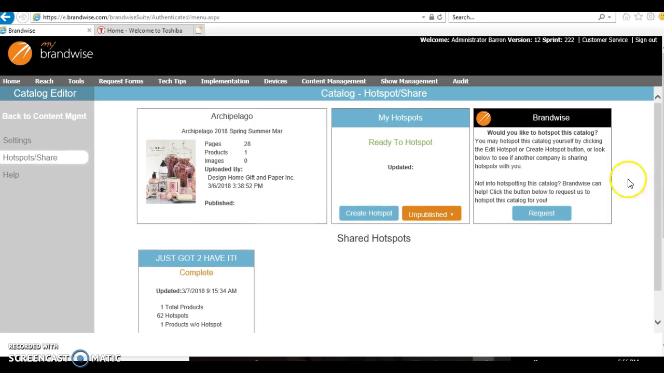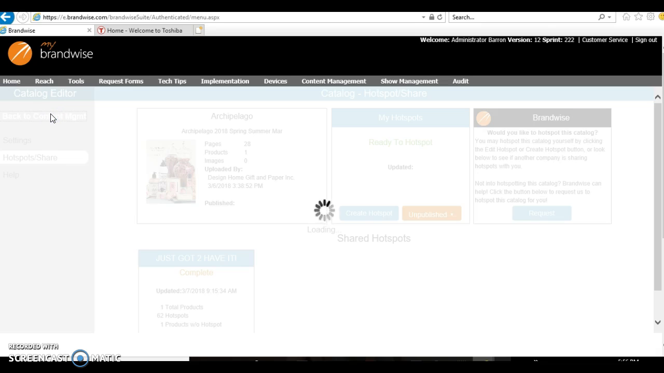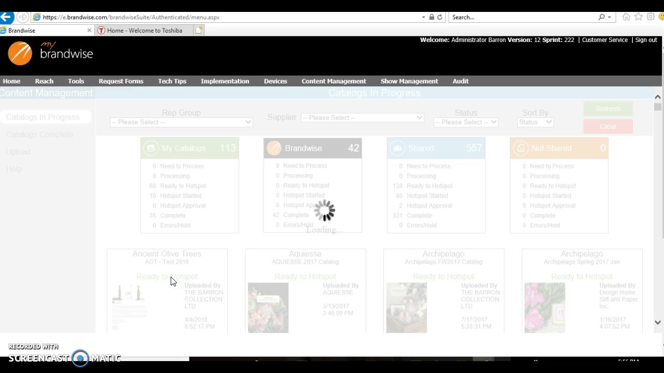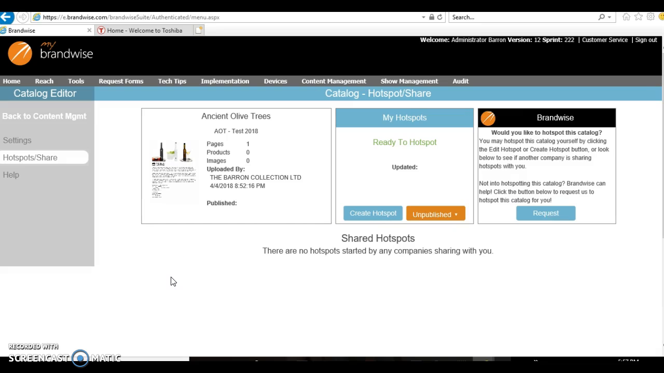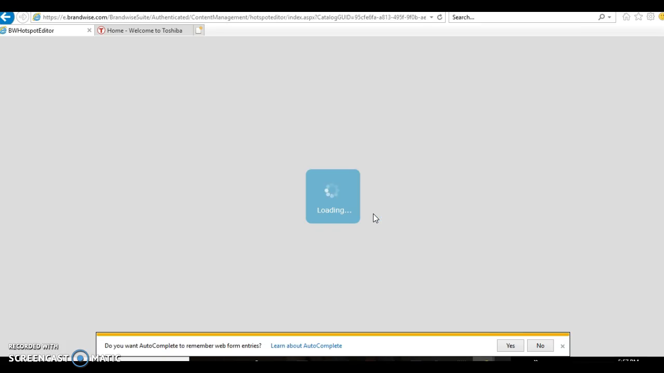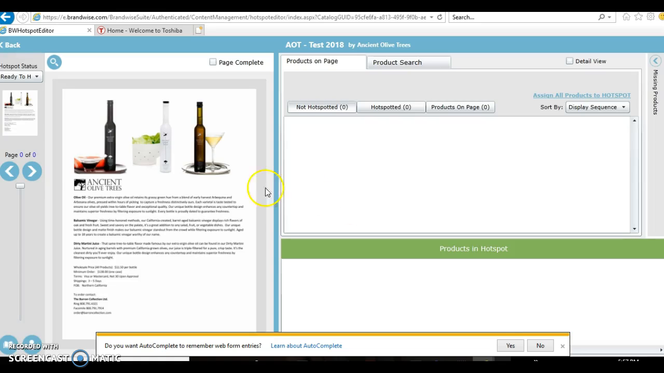For this example, I'm going to go ahead and go back to the Content Manager and demonstrate how to hotspot our own catalog. And for that, I will utilize Ancient Olive Trees. So here we will go ahead and create the hotspot for our catalog that we have. So this is an easy line because we only have 3 items.